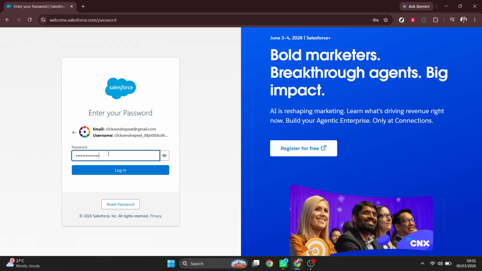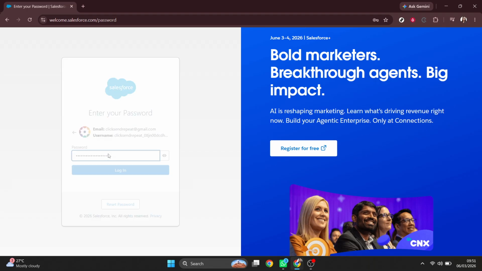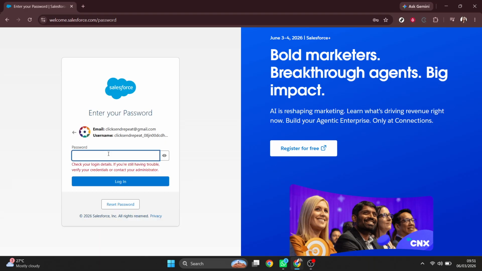If your login doesn't work on the first try, double check that you entered the correct username, password, and login URL. A small typo or using the wrong domain is often the issue, and if you still can't access your account, your company's Salesforce administrator or IT team should be able to help.